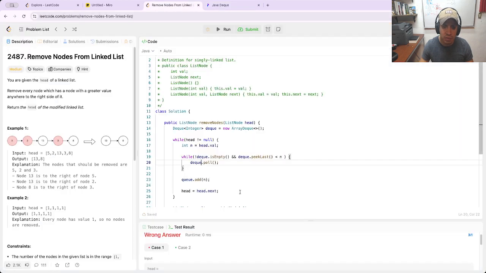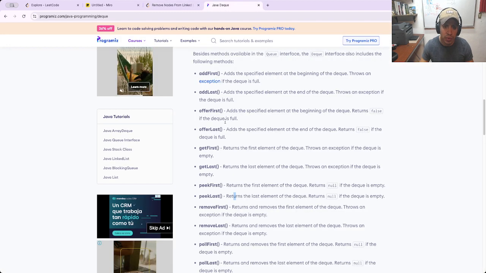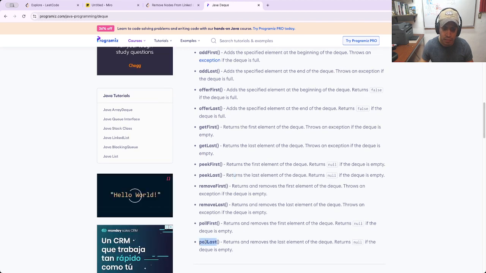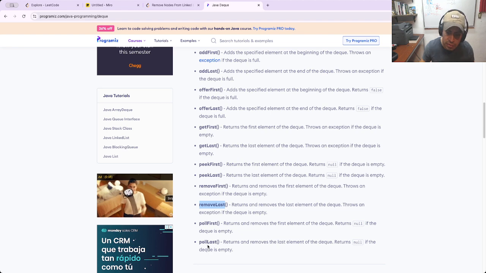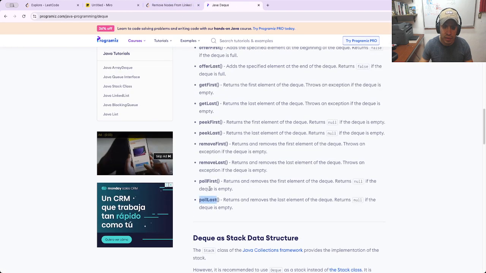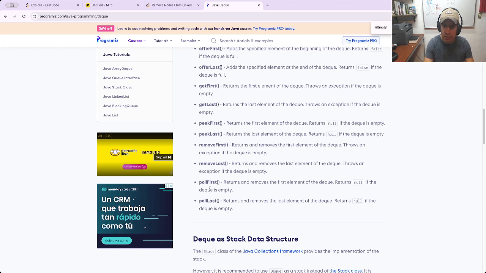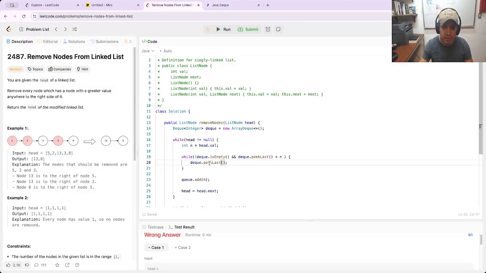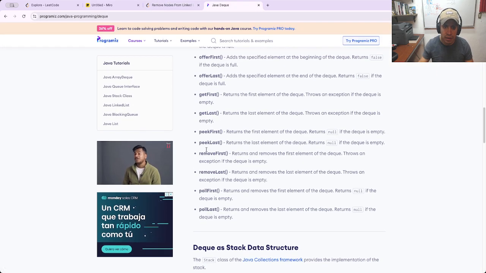Okay, pick last. At this point, I need to use this DQ as a stack. That means pick last, pull last. No, even remove last. Oh no, this pull last is empty. I think that is the same. It's empty. Well, it doesn't appear, but I'm sure that it exists. Pull last and add last.